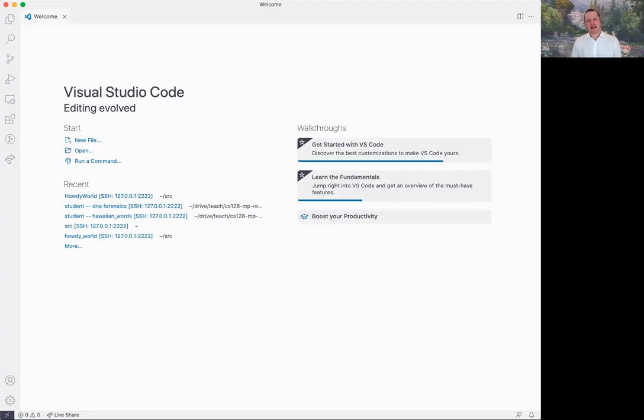Howdy and welcome back. In CS128, you're going to be developing your solutions to the MPs, lab works, etc. inside a kind of computer inside of your own computer. This will either be a virtual machine or a Docker container, depending on which version of our development environment you installed.